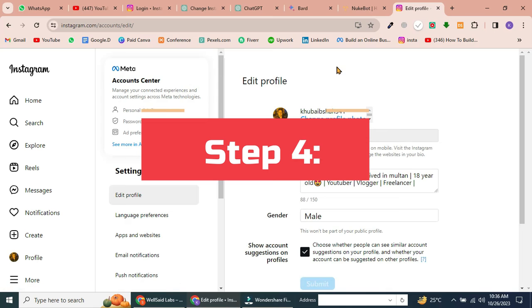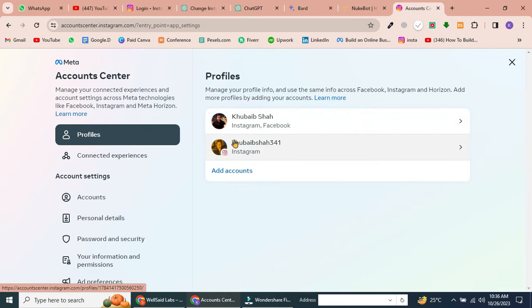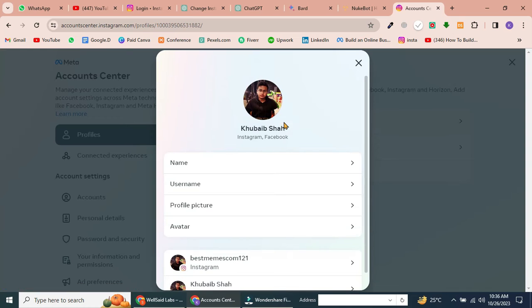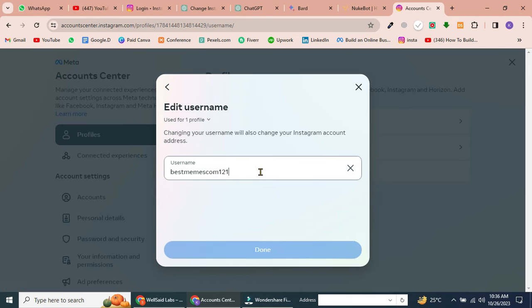Step 4. Change your username. First, click Personal Details. And choose your profile, and I choose Kubaib Shah. Then click Username, and then Instagram username. Here you can change various details about your account. To change your username, locate the username field and simply type in your new desired username.